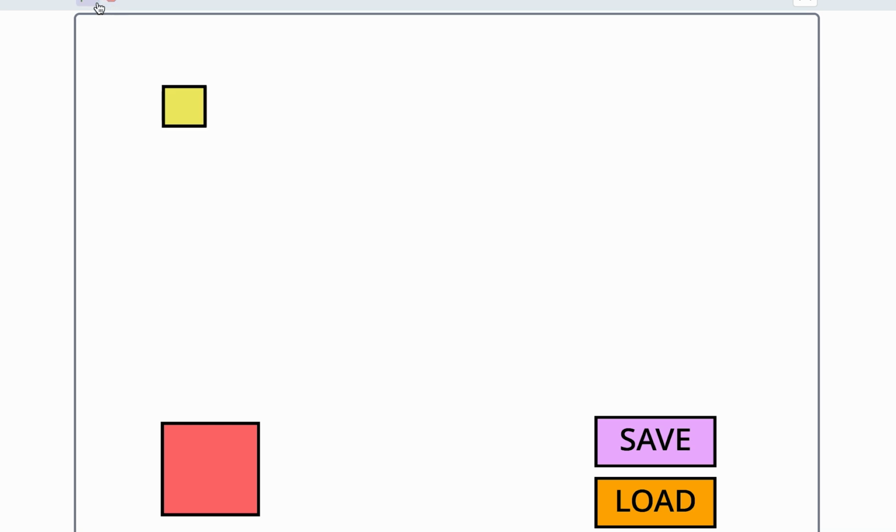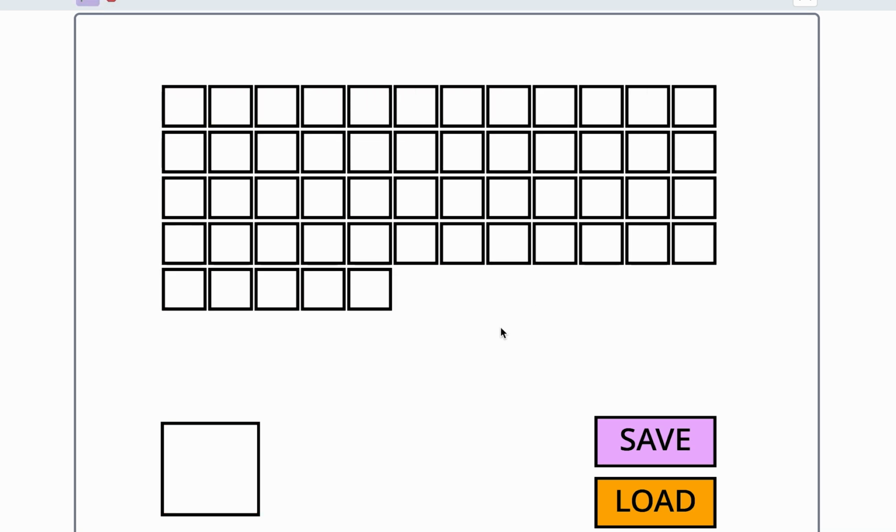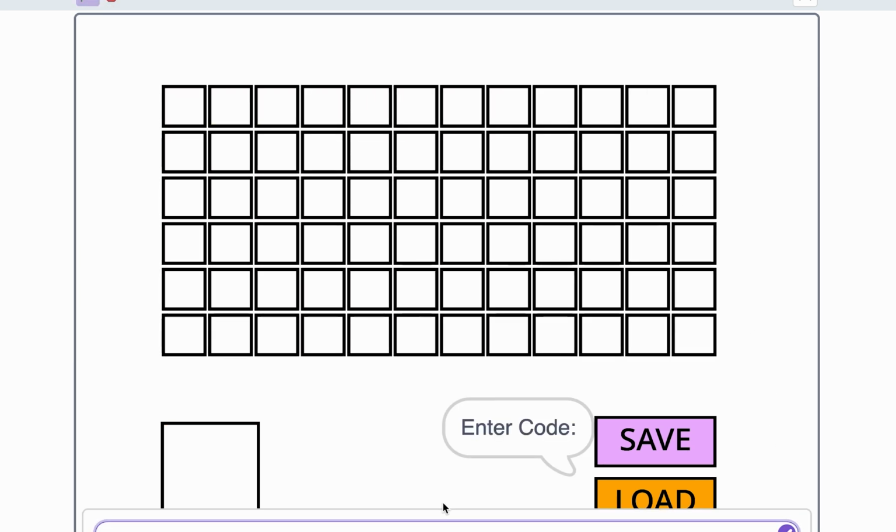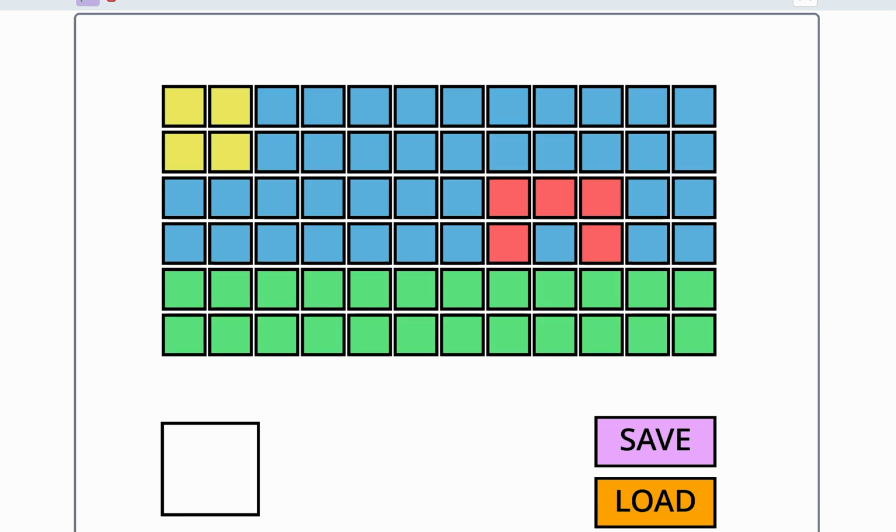And then if we rerun the program, click load and enter the code, here we see our painting once again. So yeah, you can retrieve a unique code that represents whatever you've painted and then use that code to load it any other time. And that's what's really cool about this paint application.